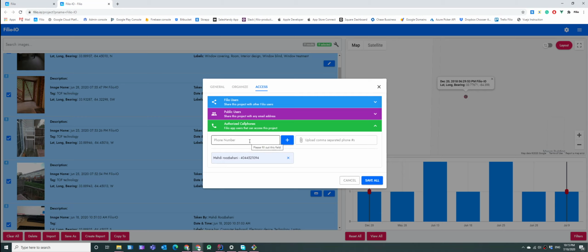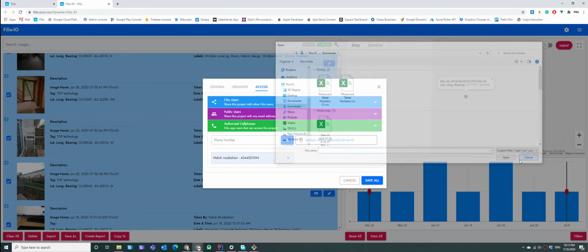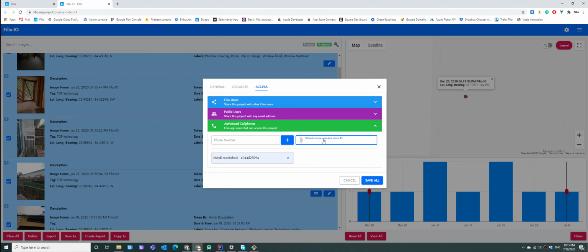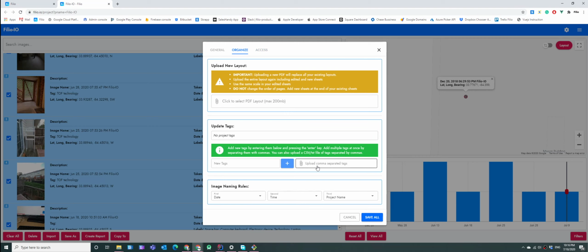Also, if you have a couple of phone numbers that you don't want to write one by one, you can bulk upload those by just using a CSV file. Make sure that all the users already downloaded the app and put in their information over there. The bulk upload, we have it for many features like tags.